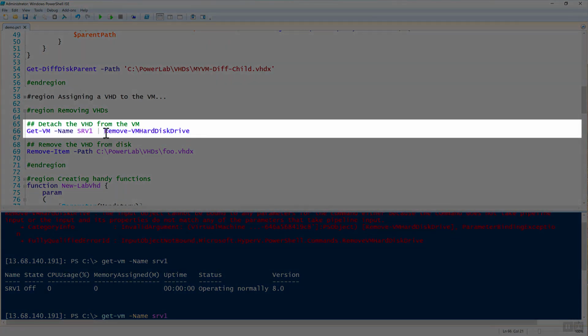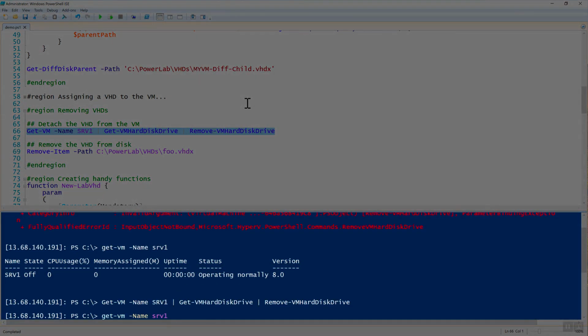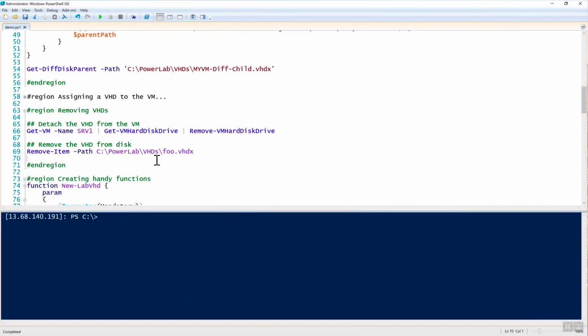So what we have to do here is get the VM object, then run Get-VMHardDiskDrive, and then pass it to Remove-VMHardDiskDrive to actually get this removed. So let's see if this works. Okay, that worked. So in that case, you cannot pass the VM object directly to Remove-VMHardDiskDrive. All right, so that removes that association. And then if you wanted to remove it completely, you can even just use Remove-Item to remove it directly from the disk. So it's not a big deal there at all.